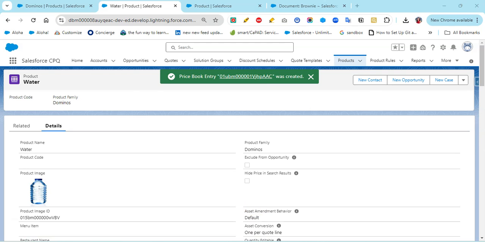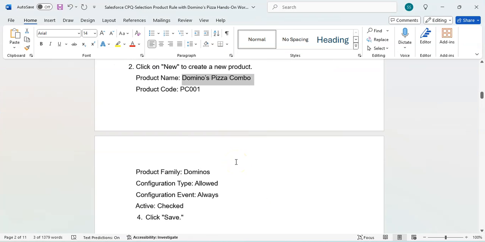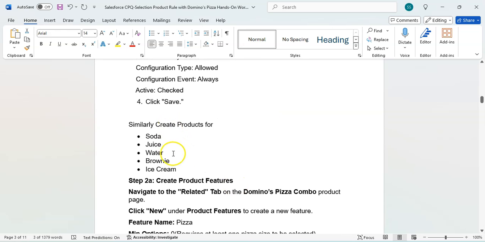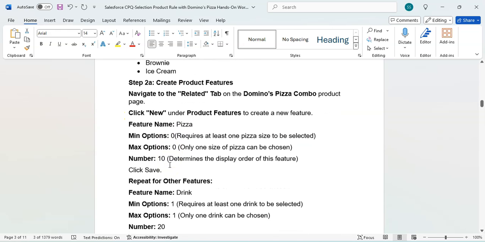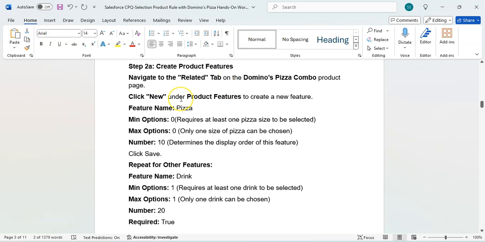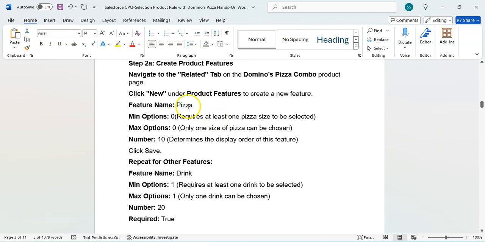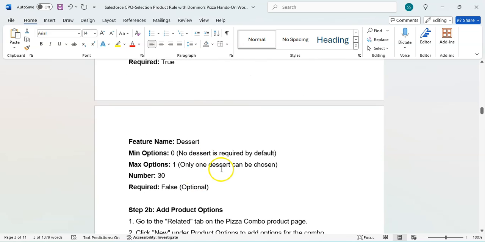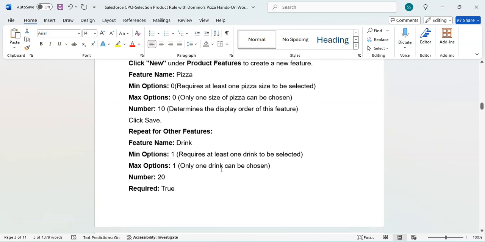Now let's go and see. So we have created a product pizza combo. Click save, and similarly create products for these we have created. Now it's saying create product features, so we have to create, we are doing the bundling. Okay, so we need to create features like drink and then dessert and all others we have to do. So let's do it quickly.